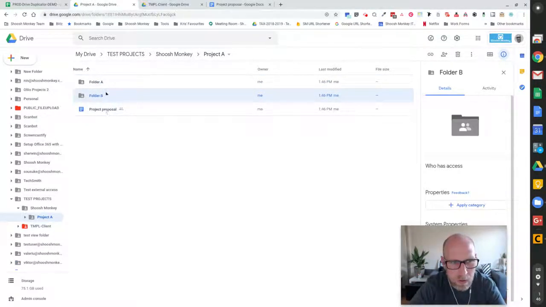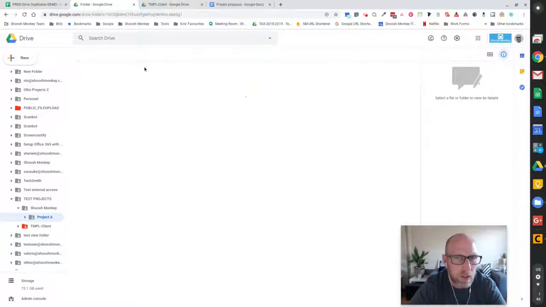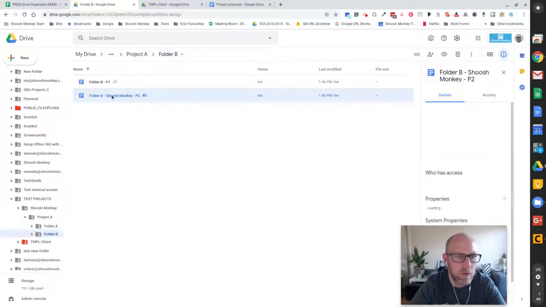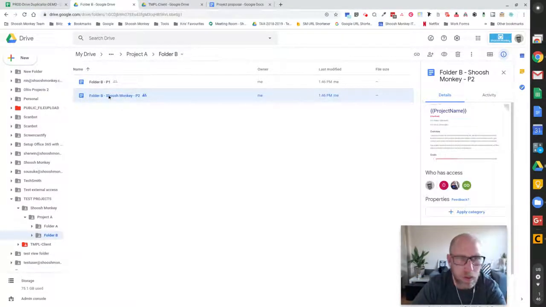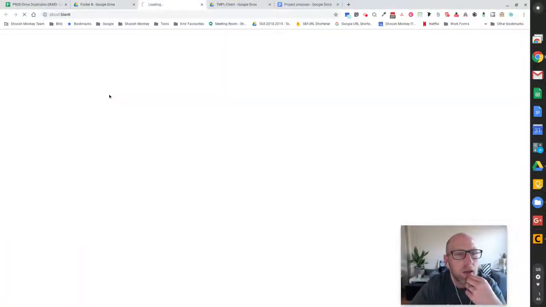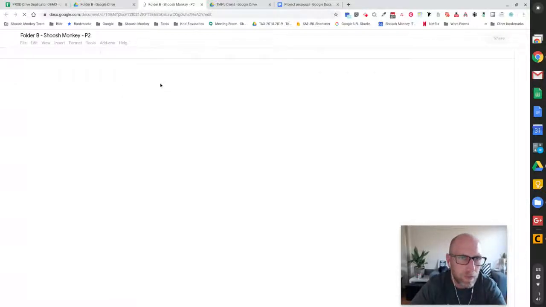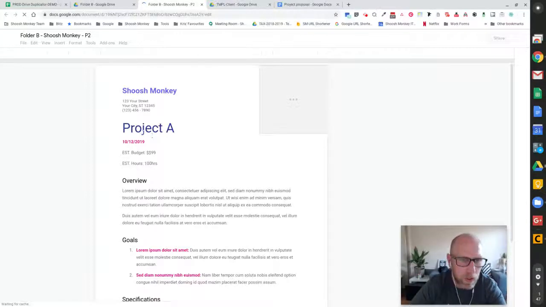Each one of these has files in there too, so we can go and check that and make sure that our files have been duplicated, as well as that we've had placeholders in there as well. I didn't show you that earlier, but we can put a placeholder in the file name. And once the document opens up, we can see that all the text has been replaced with whatever data we've got in our placeholders.